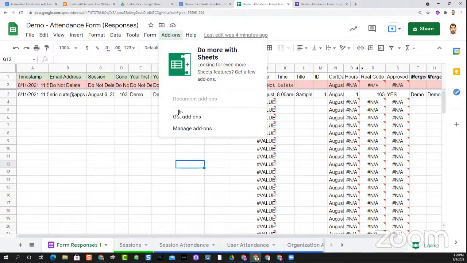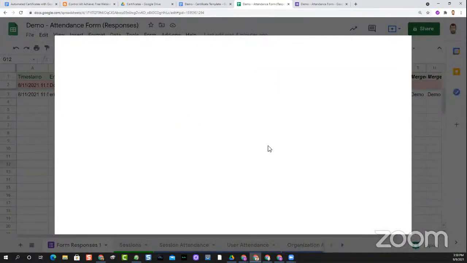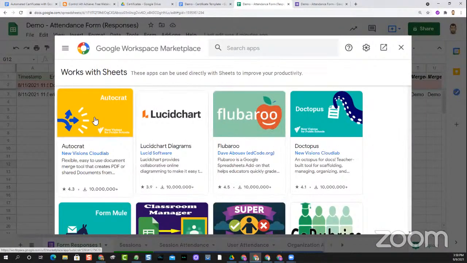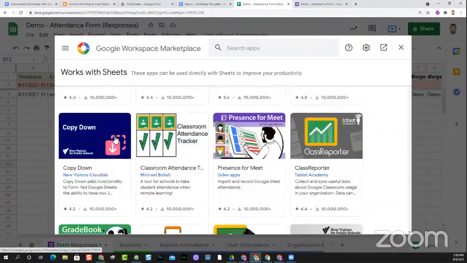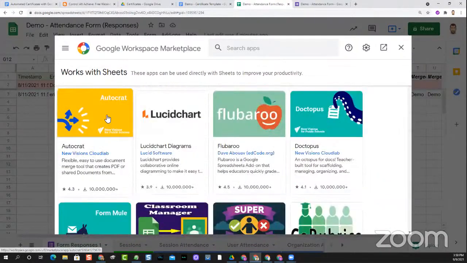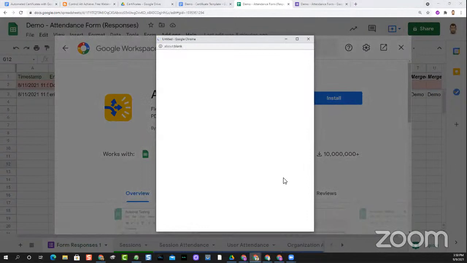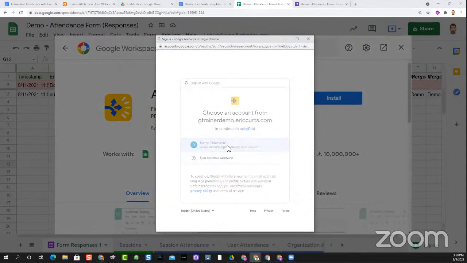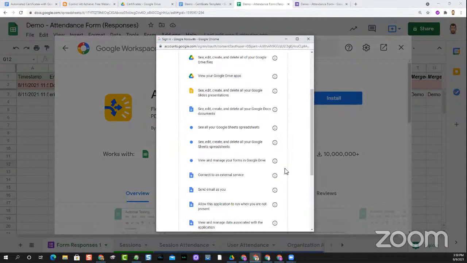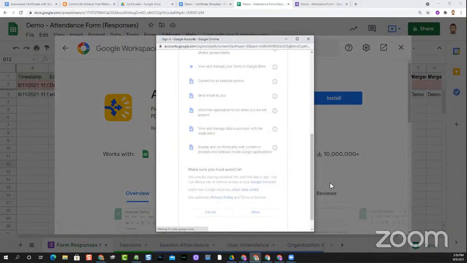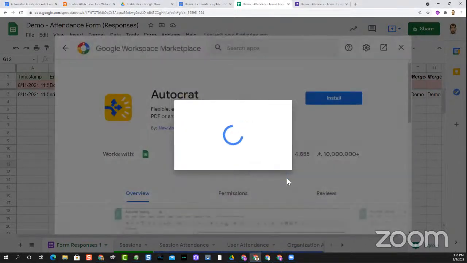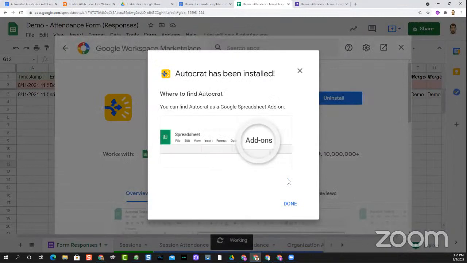So from add-ons, I'm going to click Get Add-ons, and Autocrat should be at the very top. And there it is. It's one of the most popular add-ons out there. There's loads of add-ons here, but there's Autocrat at the very top. I'll give a click on Autocrat, then I'll click on Install and give it permission. It'll ask for some permissions here. I'll click allow, and that's about it. Should be done pretty quick here. Yep, and there it is, all done.